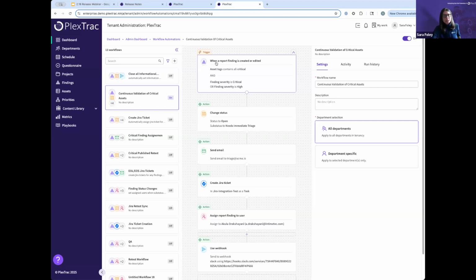So this one here is, when a report finding is created, and the asset tag has a critical, so you can obviously tag assets or findings. So we have the severity is critical or high on the finding and the tag is critical. Then we'll change the status to open. We'll make a substatus of needs immediate triage. So this immediately needs to be handled because this is critical on all accounts, right? Both the finding and the asset.